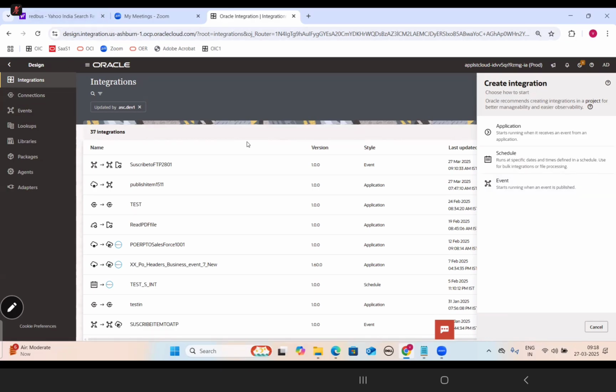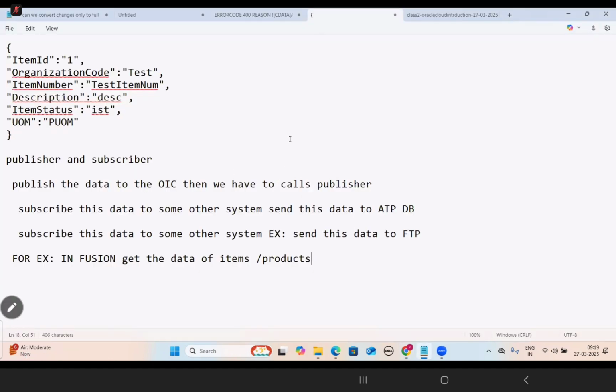Now, first we need to create the event, guys. I'm taking the same example of item product only. So copy this payload. First step is create the event.